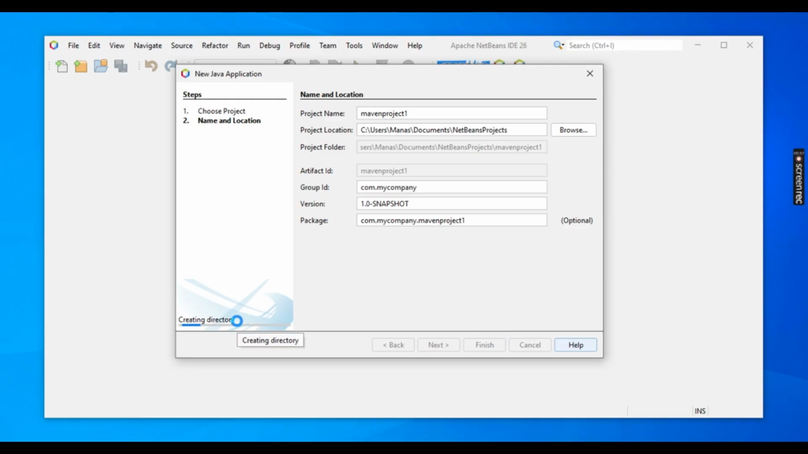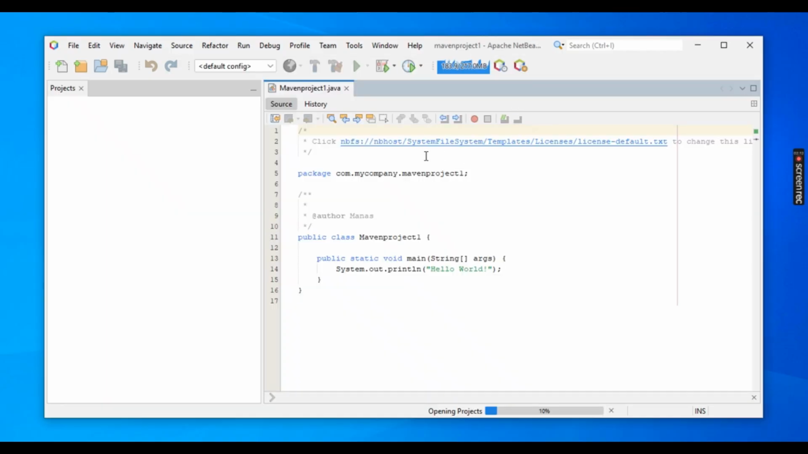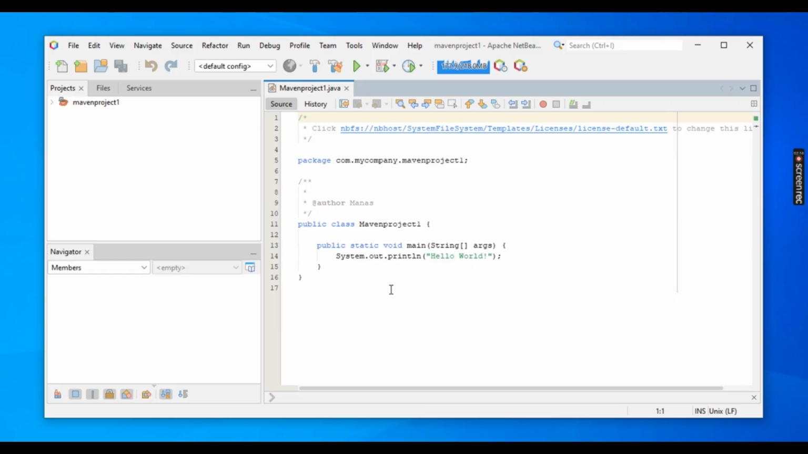Now once that is done, you'll see the process start. So once everything is done, right here you can see our project has been successfully created, and now you can start coding with Java. And that's it.